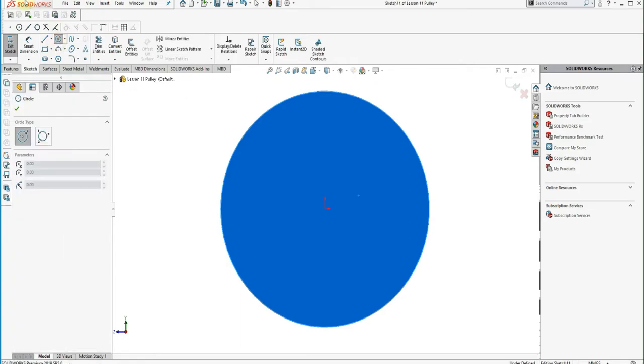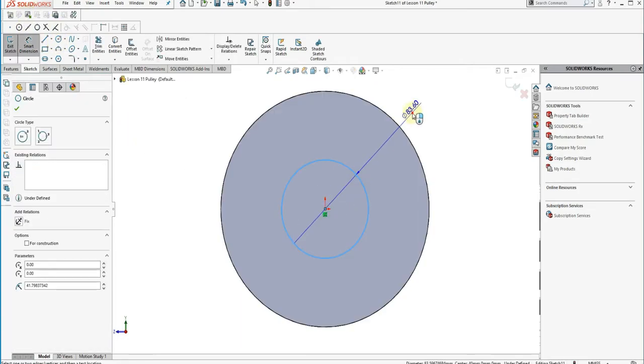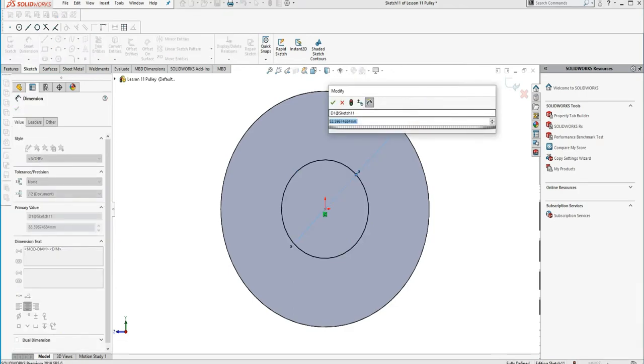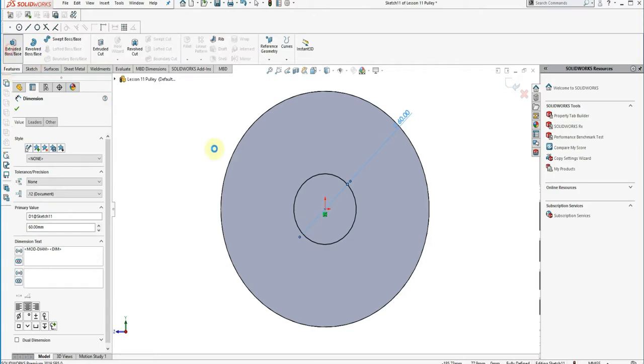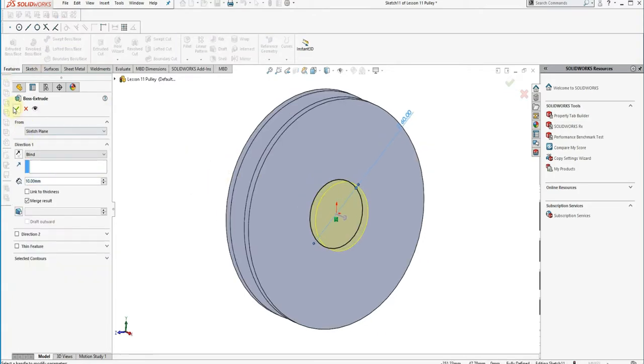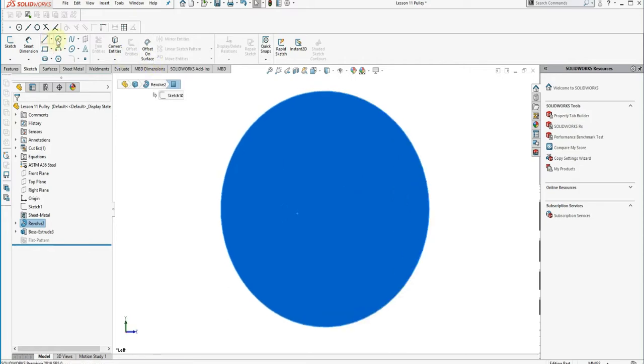Sketch a 60 mm circle and extrude it by 10 mm. Create the same to the other side.